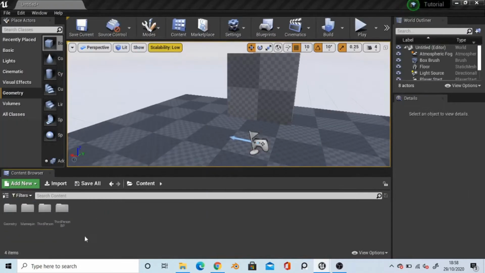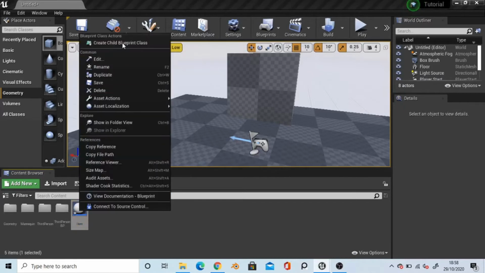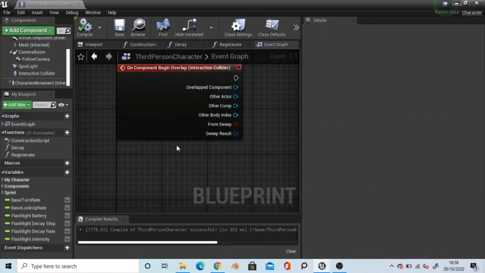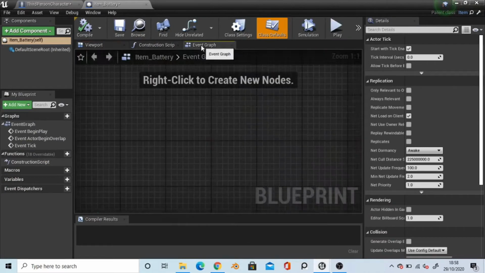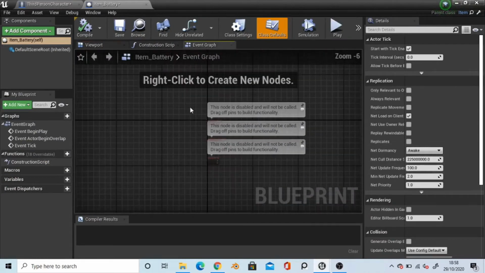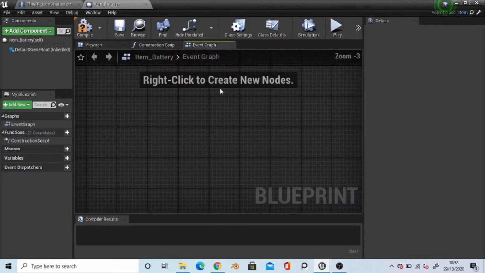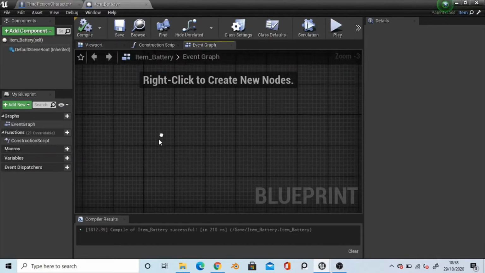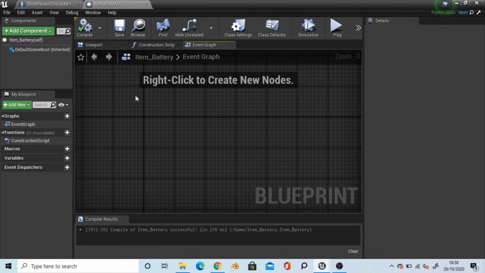So right click and go up to Blueprint Class and select Actor. I'm going to call mine Item, and we're going to right click on this and create child blueprint class. I'm going to call mine Item Battery. This is just so we can check if we're colliding with the right thing.